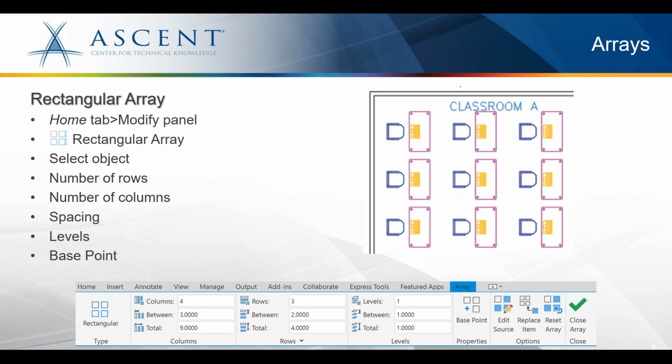Accessing the rectangular array command is from the Home tab, Modify panel. I mentioned that before. There's a flyout, so you can choose the rectangular array command from there. After starting the command, you are required to select the object for arraying. So first of all, select the object. Then a preview of the array displays with the grips, and an array contextual tab also displays.